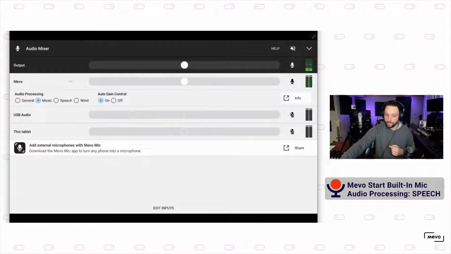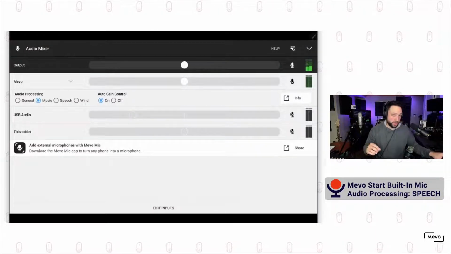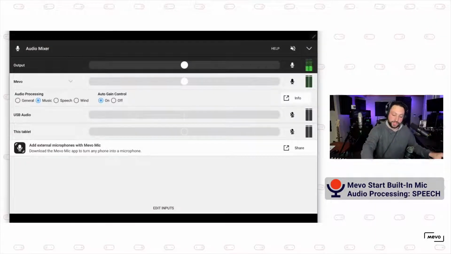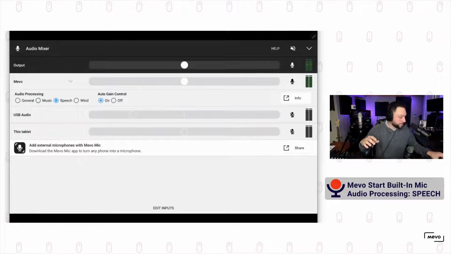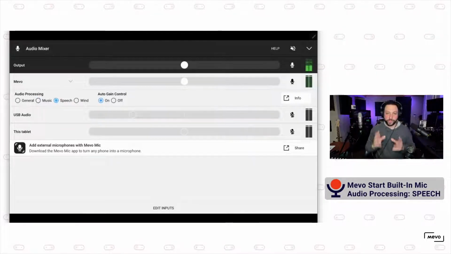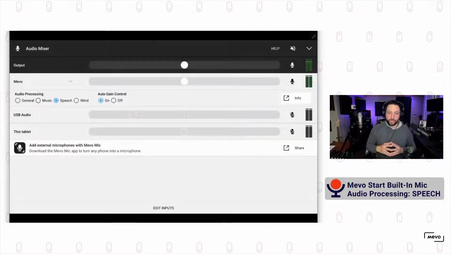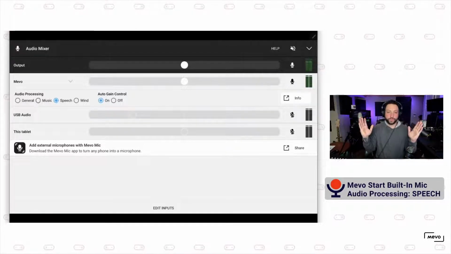Now, I'm going to switch over to the speech mode, and Sam, I'm going to get to your question in just a second because it kind of pertains to this as well. Now, when I switch over to the speech mode, notice how much more direct the signal sounds now that I'm switched over to speech mode. All right, so you're not hearing nearly as much of the room. It's a more direct signal. So the way that works is, I'm monitoring myself.